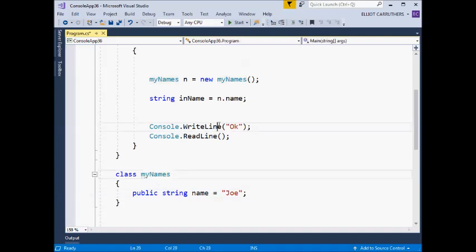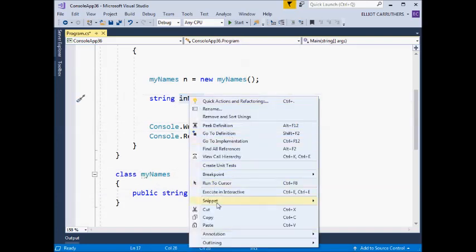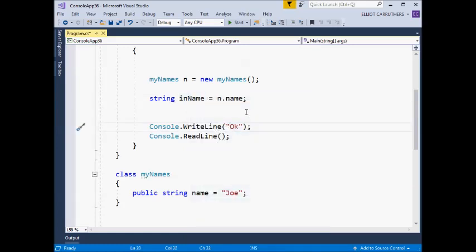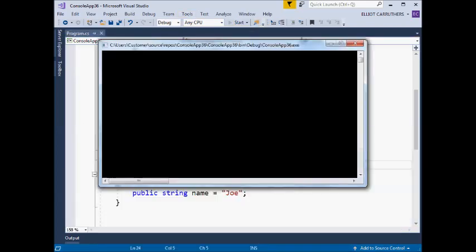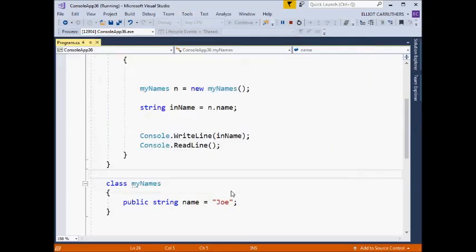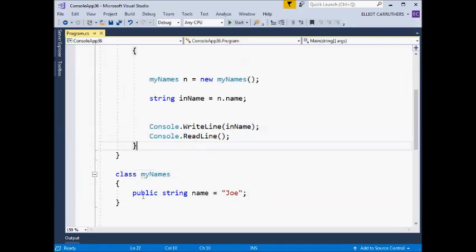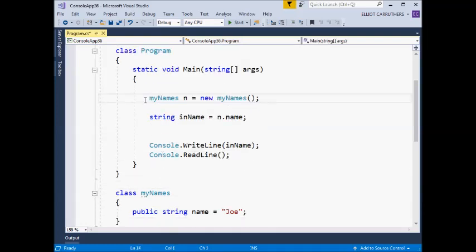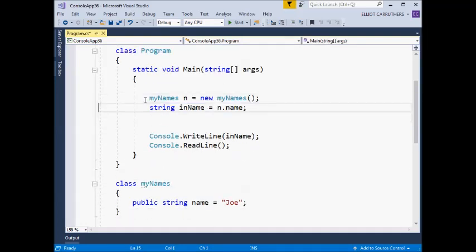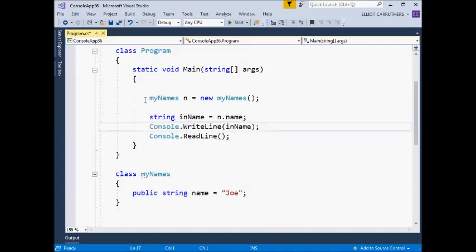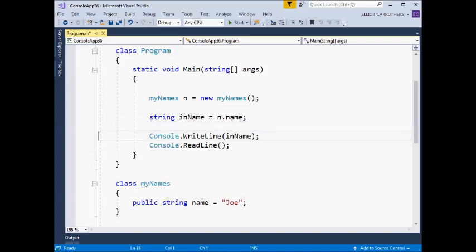Okay, and you notice the IntelliSense works, and we can actually see it. And then I'm going to print it out to the console. And we'll give it a run. Okay, so there it is. It's printing it out to the console. So this works. Okay, so we know that works. And now let's make it private. So we'll make it private, and then we'll see what happens.